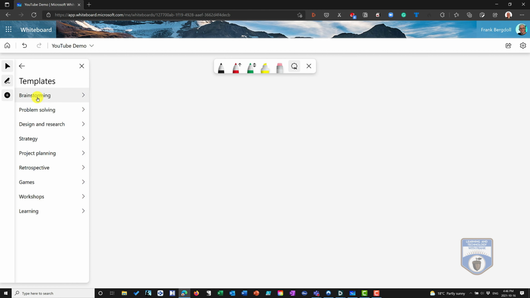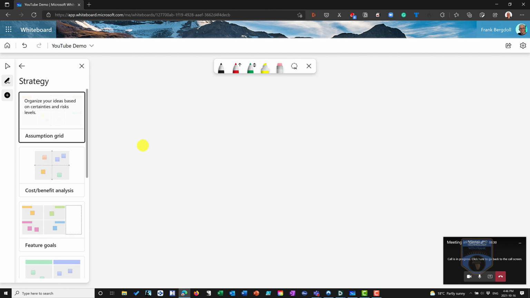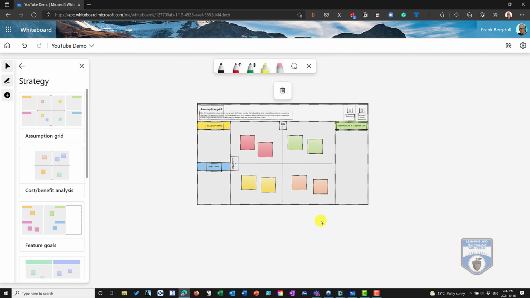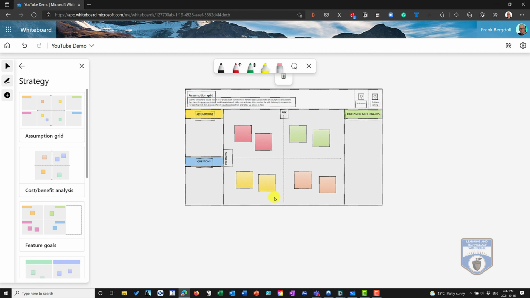brainstorming, problem solving, and let's go into, say, a strategy. We'll do an assumption grid here. So I can place this anywhere I want on the whiteboard, and you'll see that it's quite small. So I can scroll in.